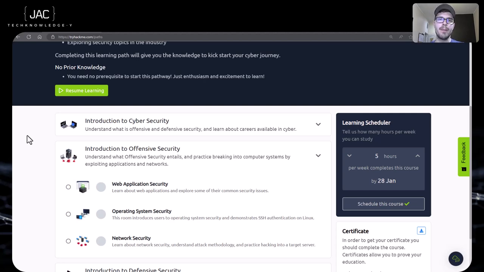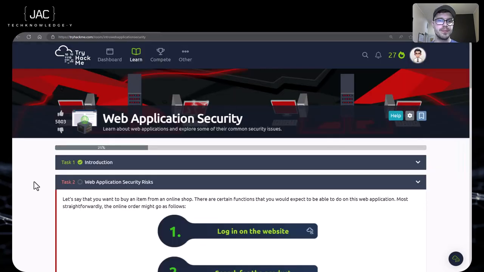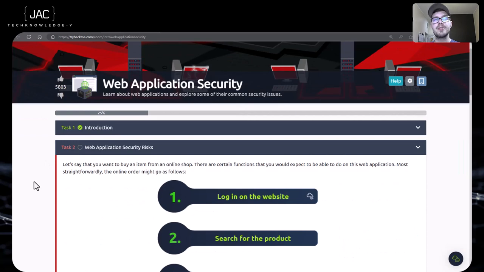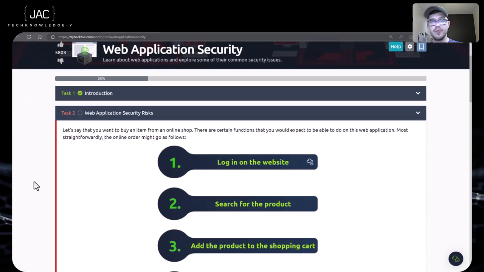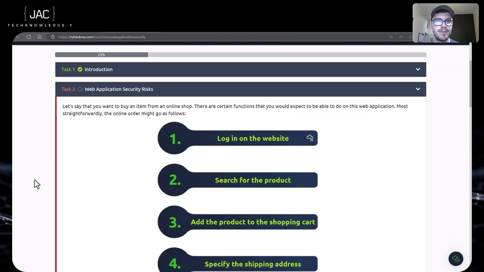And today we are back on TryHackMe. We are still working through the Introduction to Cybersecurity learning path, and we are within the Intro to Offensive Security module. I am currently working out of the Web App Security room. So today we're going to kick it off with, I believe, task 2, which is Web App Security Risks. As usual, I'm just going to dive right in.